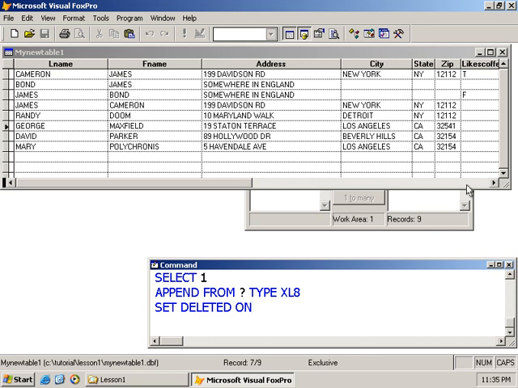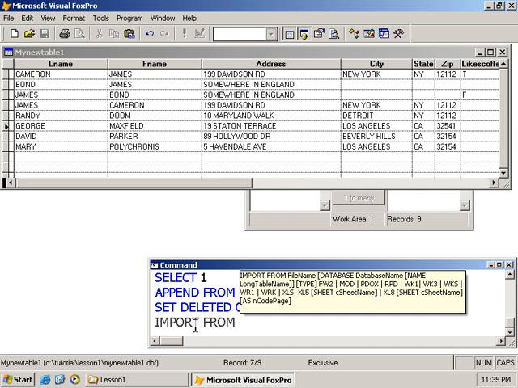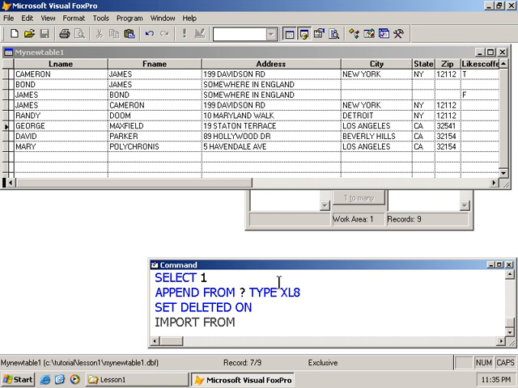So the append from would have done that. Likewise, I could have used the import command, import from file name type. It's the same thing. Instead of append here, I would have gotten the same result. So that's the Excel file directly.